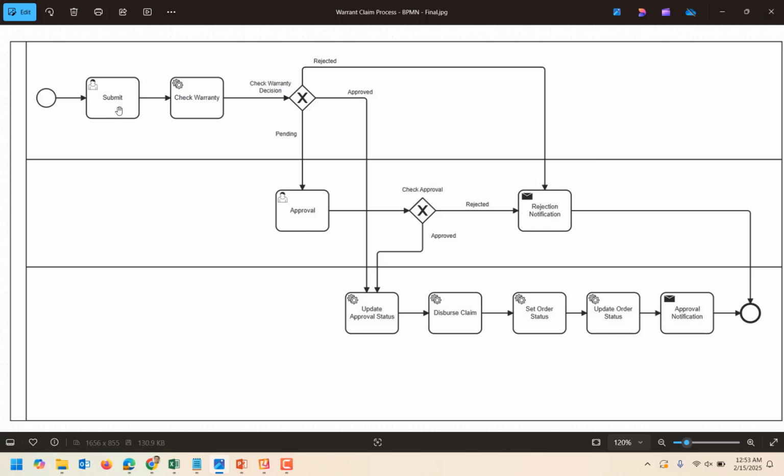So customer can log into the system. We'll call a SOAP service to check the status of the warranty. It can either be rejected, in that case, a rejection notification should be sent out. It can be approved because everything looks good, and we have to still update the backend systems, order management system as well as payment system. Or it could go in a pending status where it needs a human approval, and that's what the human approval step is for. It still can go for approval and rejection after that. And I'm going to use this as a base to generate my application later on.